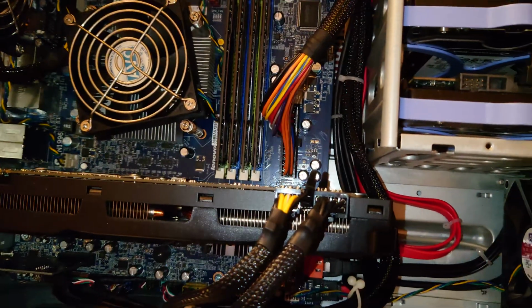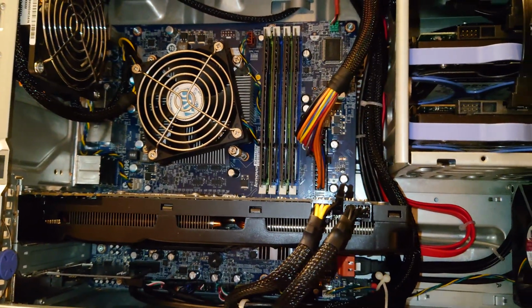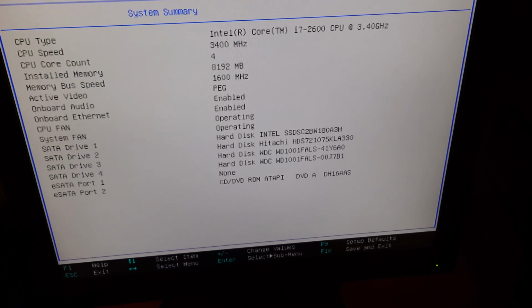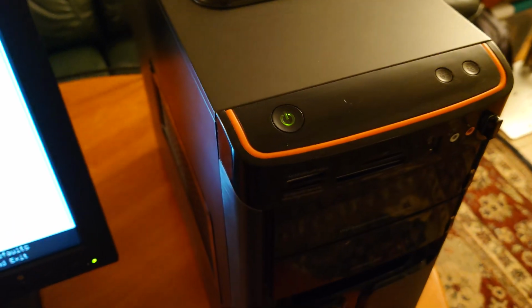So we're gonna go ahead and turn this system on, and we'll see if I actually put everything together right. And would you look at that? Sometimes I actually do things right. So the system's a little loud right now, but everything seems to be working. I haven't tested the advanced features yet, just booted the BIOS.